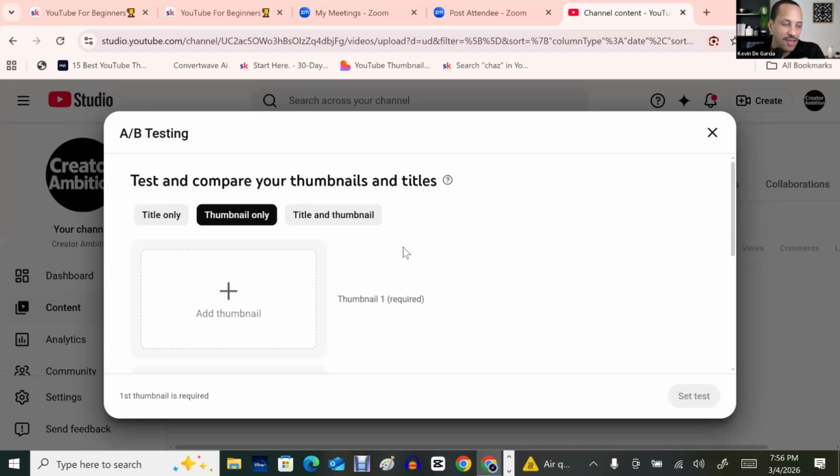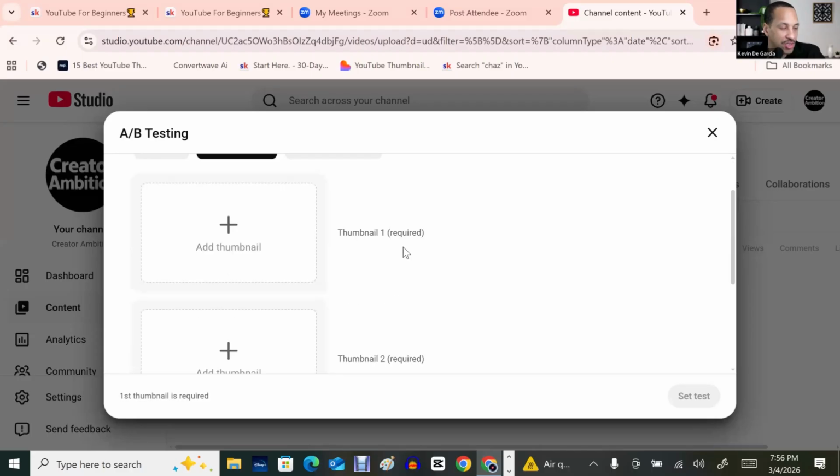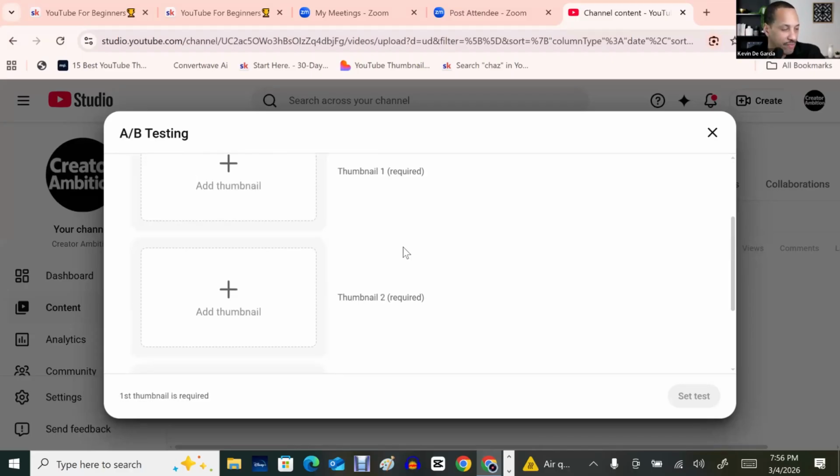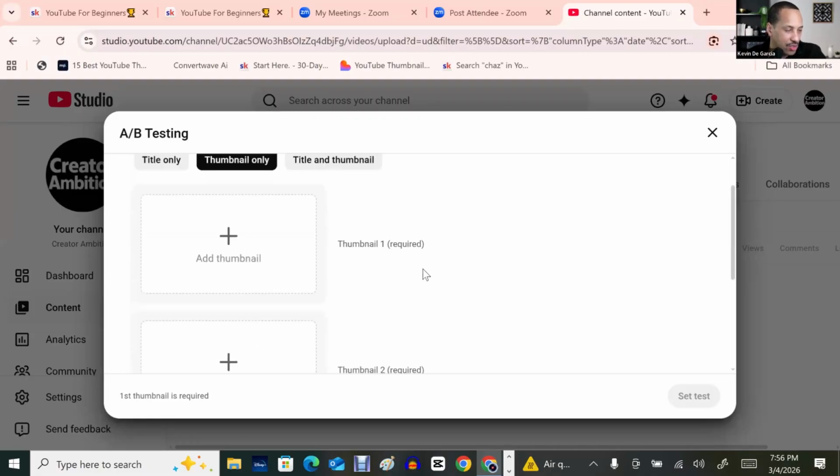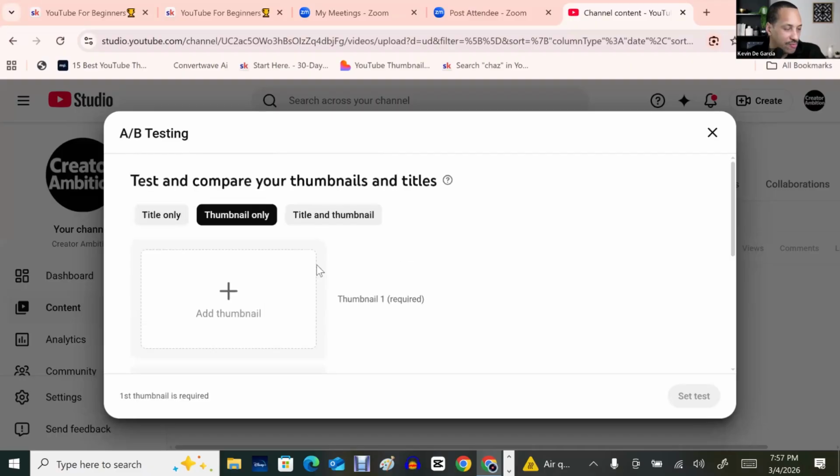But anyways, like I said, I do not recommend you doing your titles and thumbnail testing at the same time. Just stick with your thumbnail. So on the screen here that we clicked on for thumbnail testing, if I scroll down, you see there's space for 3 thumbnails. There's 1, there's 2, there's 3. So we have 3 spaces. What you do is make sure it's selected here. You see in black, it says thumbnail only. Perfect. Now we come down to the first box. We click on the plus and it says add thumbnail.